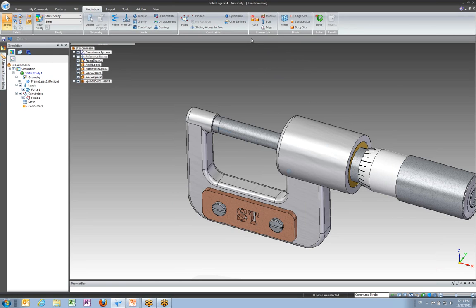Now there's some nice ways to do that in Solid Edge. An auto connect will analyze the assembly and automatically place the constraints for you. You can also get a little bit more hands-on by manually defining the type of connections. And then we have application-specific connections. A bolted connection is a great one.